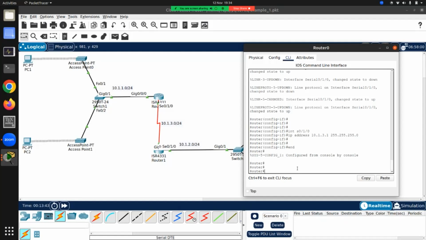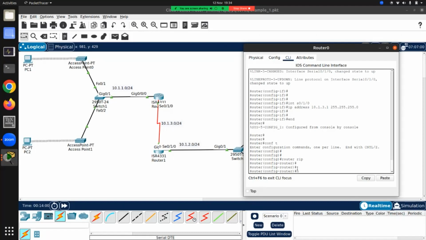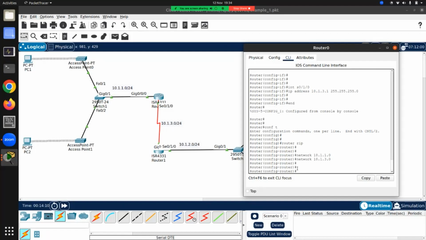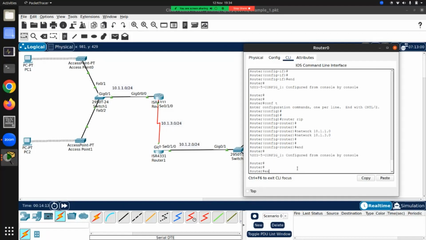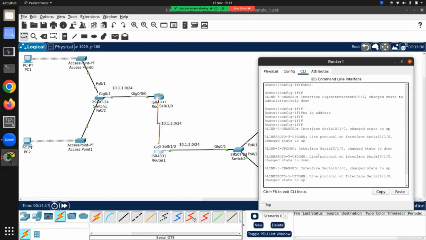So that's it. Now we can again, I'm not sure whether routing protocols are still working. Let's again configure router RIP. And what will you do? Network 10.1.1.0 is there, and network 10.1.3.0. These two are connected.